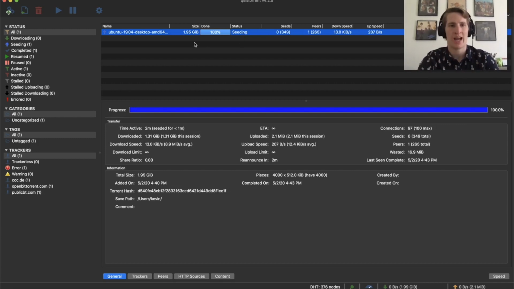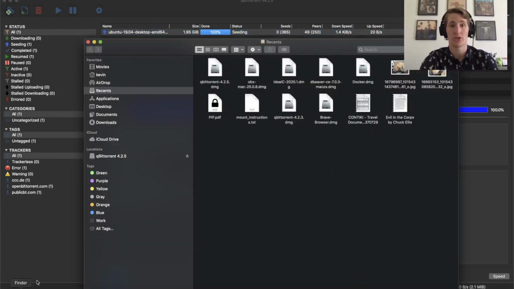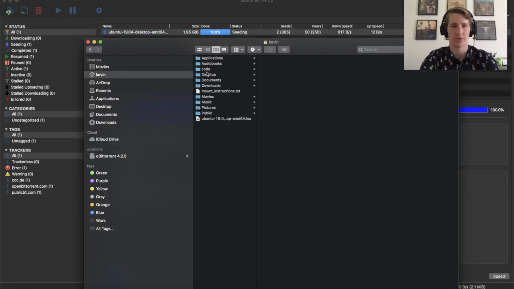So now I'm going to demonstrate how to download a torrent through a torrent file. You might not always have access to a magnet link. Sometimes there will be an actual .torrent file. Let me show you in my directory here.